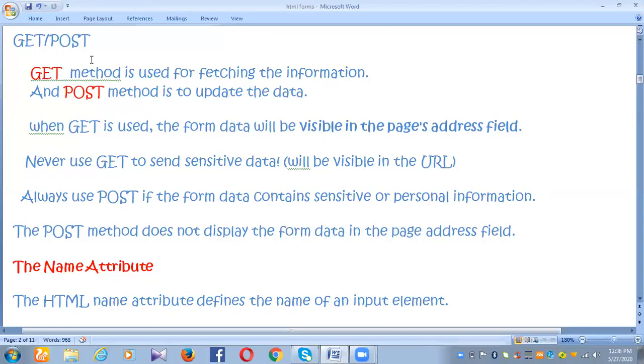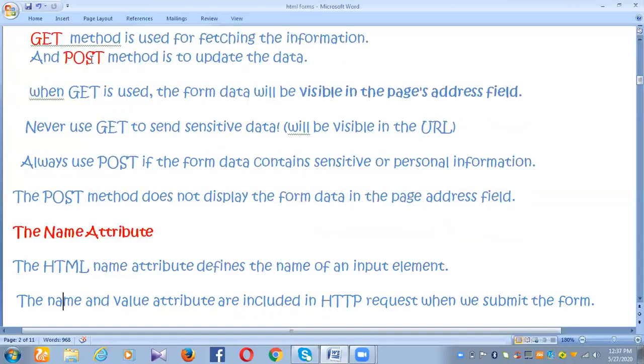And when you use the post method, it does not display the form data in the page's address field, that is in the URL. So that is the reason we should prefer the post method when sensitive or personal information is being used, right? Moving further, the name attribute.